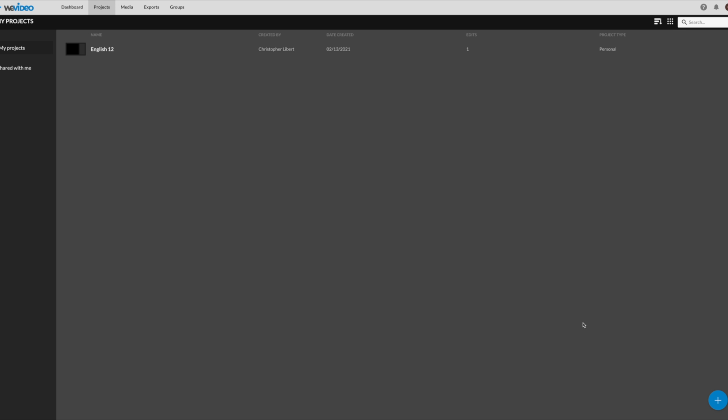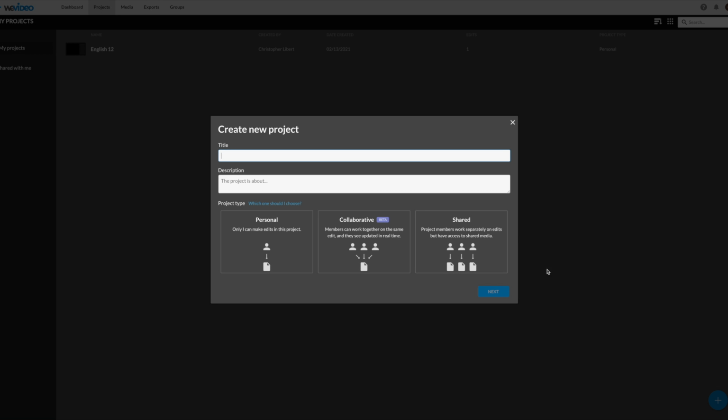To drive this point home, let's make another project, or a bookshelf. Let's say I'm also a track coach, and I want to create a track promo video for my athletes. I'll head over to the bottom right-hand corner and press Create New Project. Let's title it Track Promo. And for the description, let's just say it is bookshelf number 2. We'll discuss the difference between these project types later, but for now, click Personal.